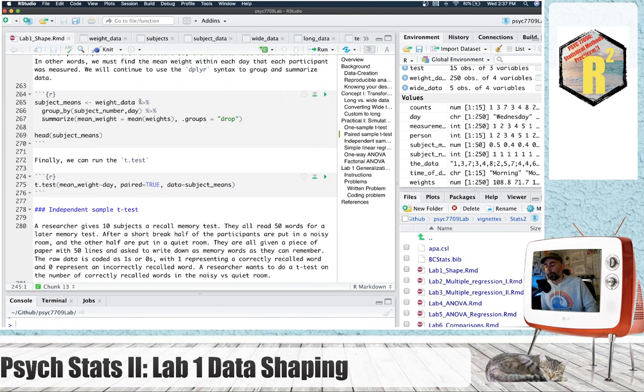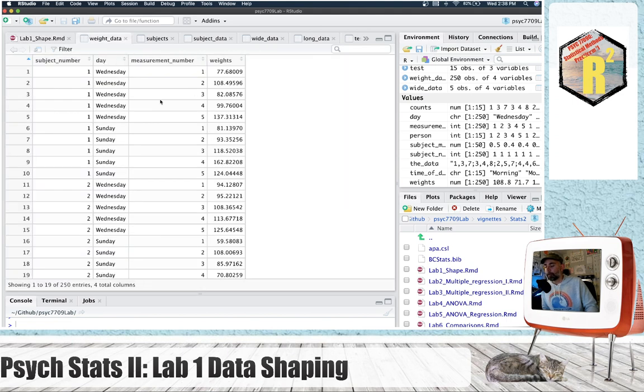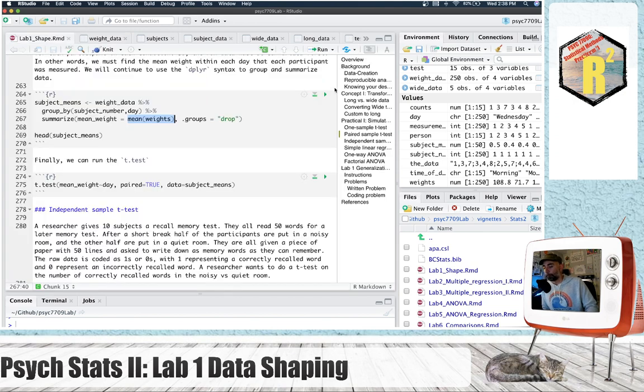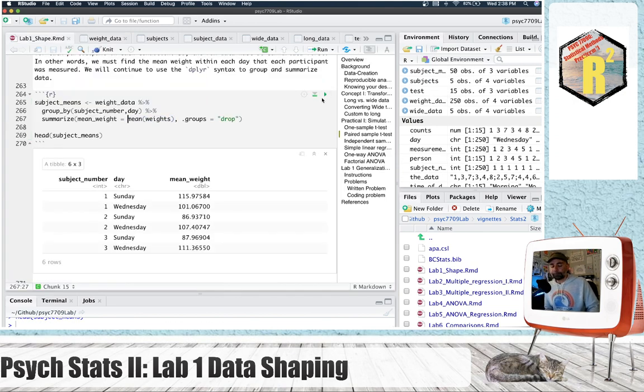And here we have a dplyr pipeline where we take our data, we group it by subject number and day, and then we do a summarize operation to create a new variable called mean weight. That gives us the mean of the weights for each subject and day. So it's collapsing over the measurement number level. All right.